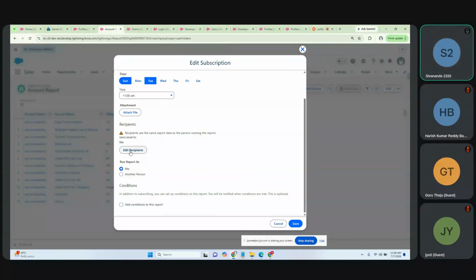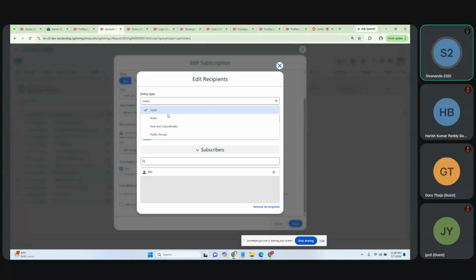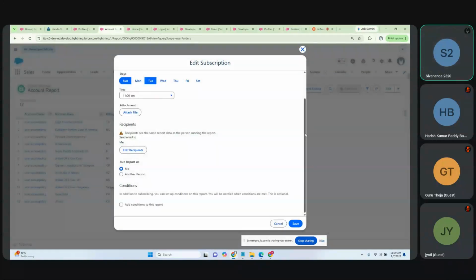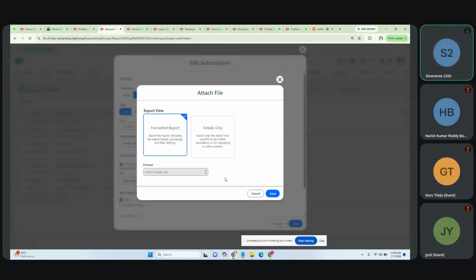Then I can click on save. To which users I need to send this report, I can edit the recipients here. We can select the role. We didn't discuss roles, right? So we'll discuss it. For example, if I select the users within Salesforce, click on select, add and save it, then those users will receive the email of this report every week on Sunday 11 a.m. and also Tuesday 11 a.m.